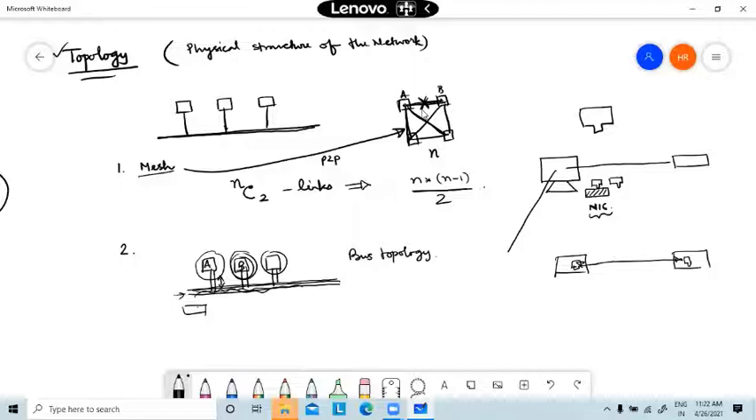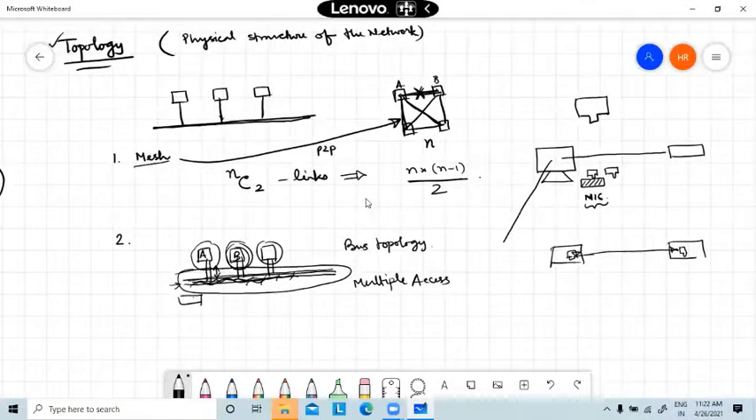Sometimes when you are transmitting your data, that data is open to all. Why is the data open to all? Because you are using a single link, you are sharing a single link. You can call this type of configuration multi-point, multiple access. One single cable medium is used by multiple devices. So this is another problem in case of bus topology.